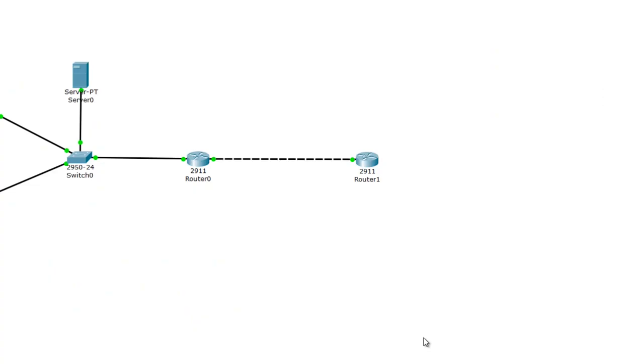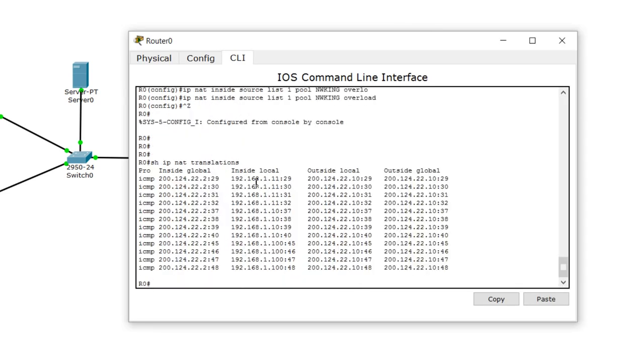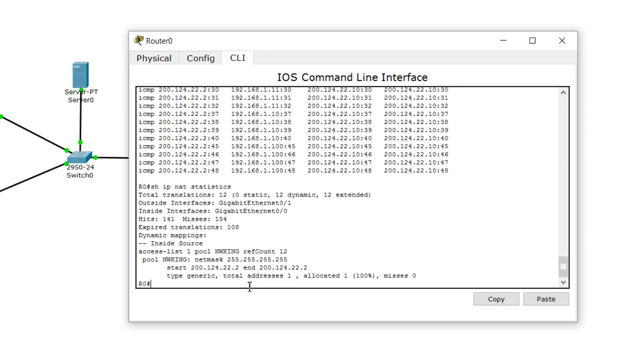Now if you go back to our translation tables, let's look at what's happening. You see that the translation is absolutely happening, and it is happening with port numbers. So we have port numbers being translated, and all the devices, you can see 1.11, 1.10 and 1.100, are all going to 22.2, and PAT is working perfectly. We can also look at the statistics, and it tells you there are a total of 12 translations.